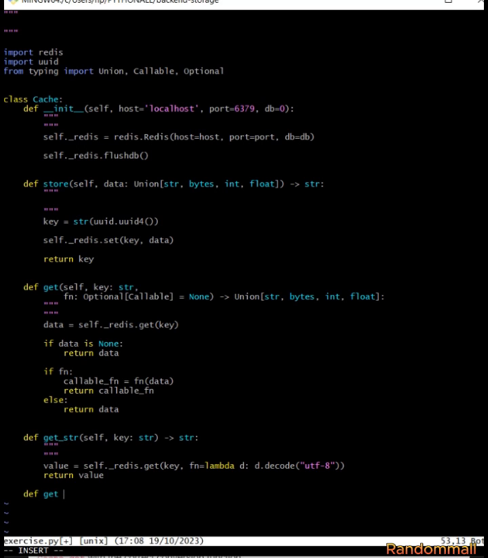So next we'll do the same for get_int, a method that is going to take self and a key, which is a string. It's a byte string, and we are going to convert it to an integer, so we return int. And then we still use Redis.get to get the key, the byte string. We get the byte string, which is a number byte string, and then we save it to value.